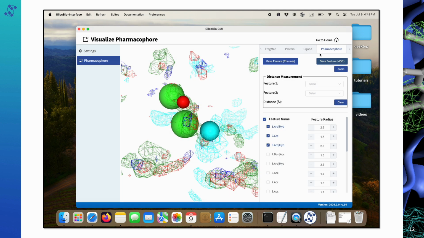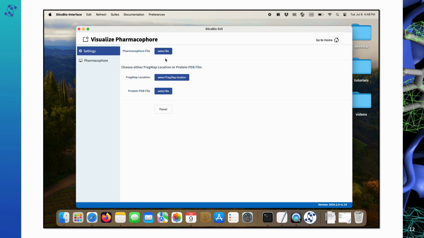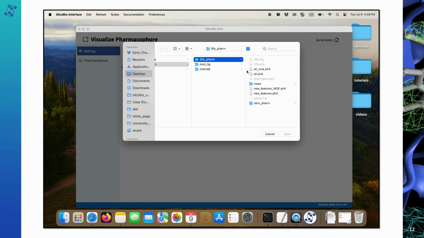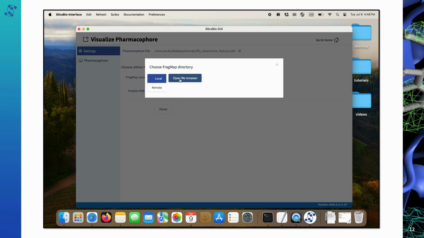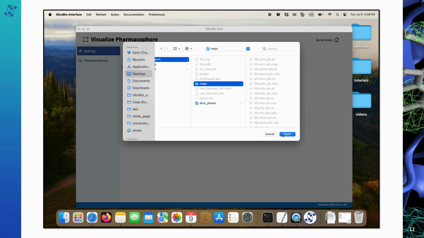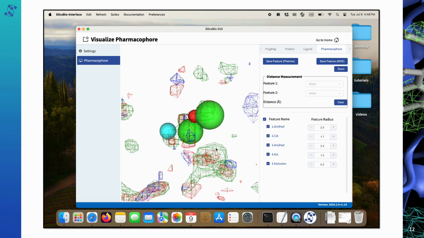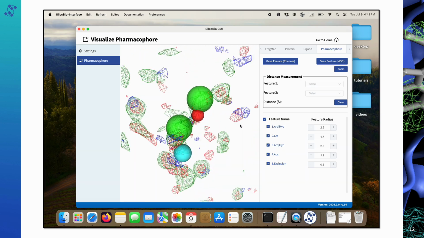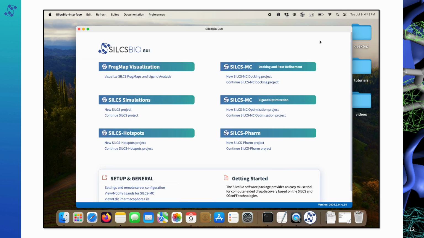And so that's it. We can go home, and if we wanted to open this up again and maybe just view it or edit it, we can do the same process. So open our file browser, click on the new PH4 file, and then remember to add either a FragMap or protein PDB file. These are required. So we'll open up our maps and click show. Okay, so here's our Pharmacophore features that we just saved for Pharma use. Looks good. And so when we don't have the protein PDB, it's going to zoom in on the features.